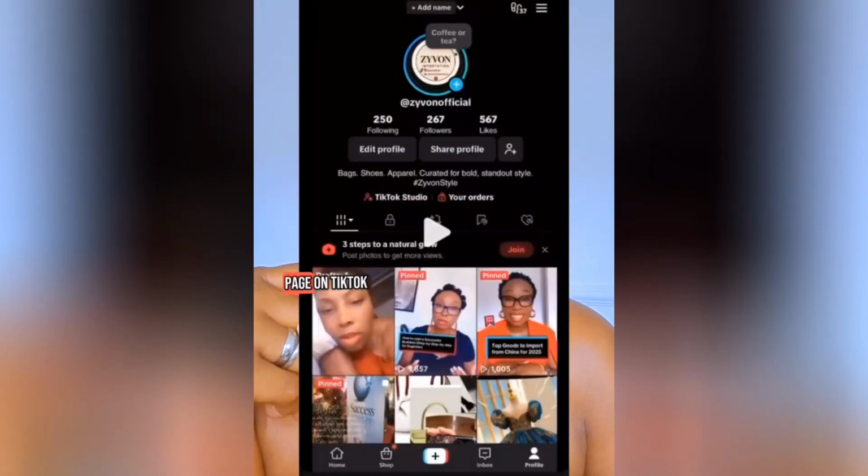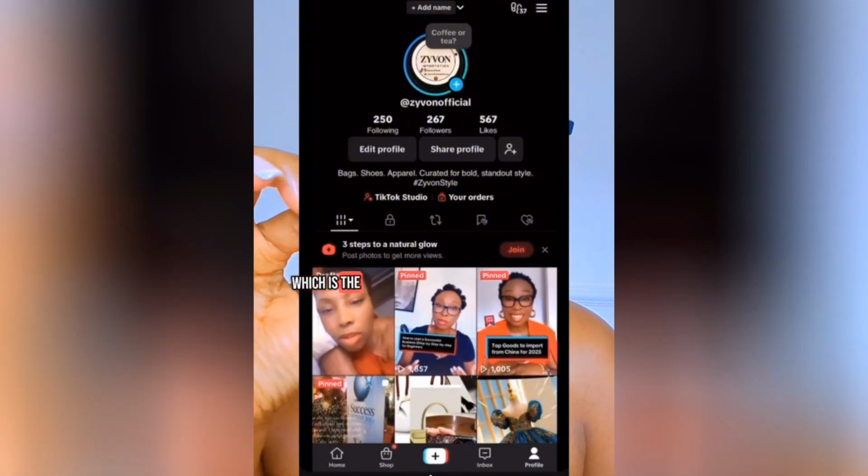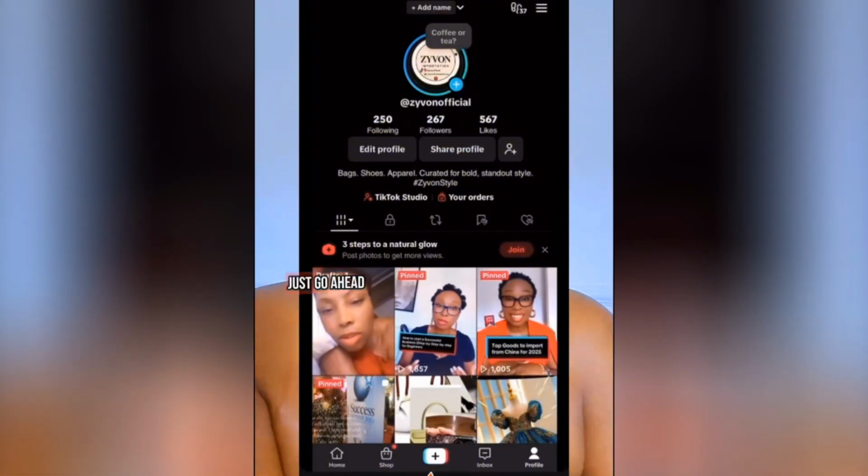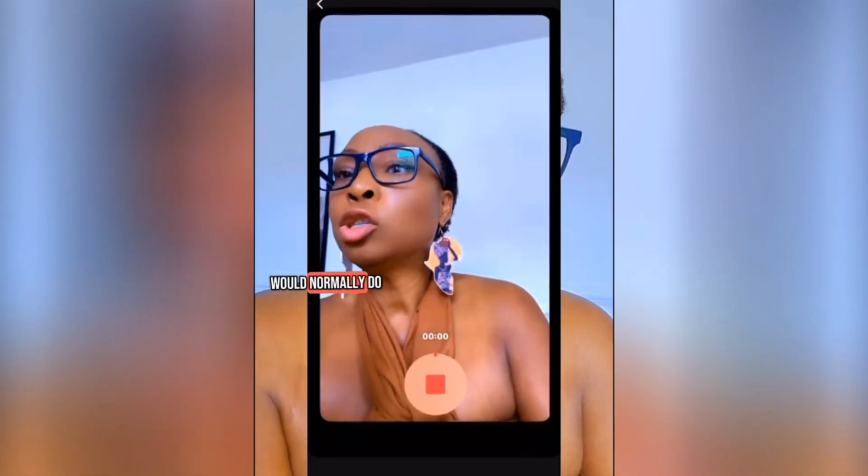So the very first step is go to your page on TikTok and click on the plus sign, which is the sign to record a video. Just go ahead and record your video like you would normally do.